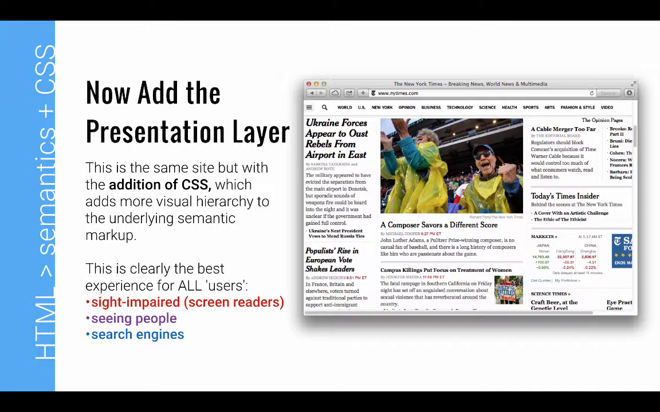There's the presentation layer, which is CSS, and the one that we're not going to talk about just yet is the behavioral layer, which is JavaScript.